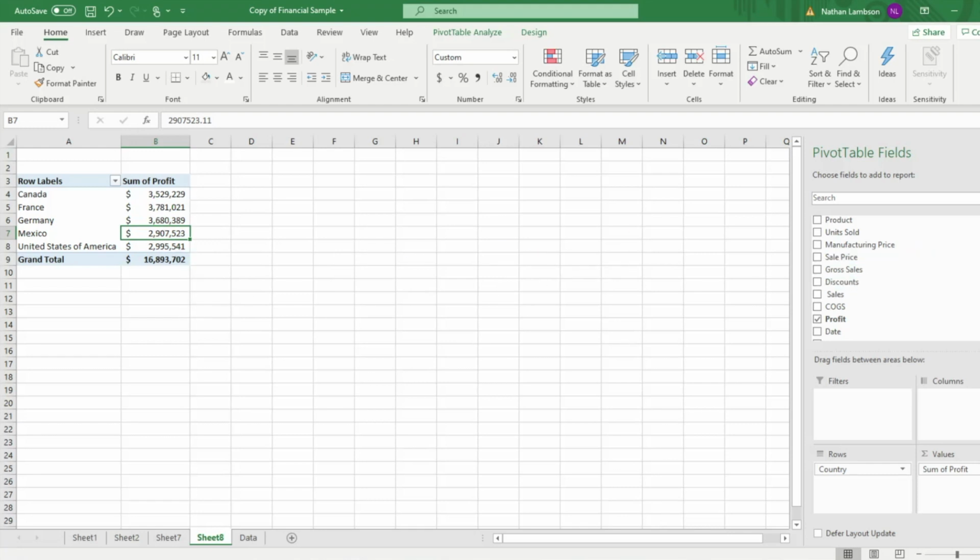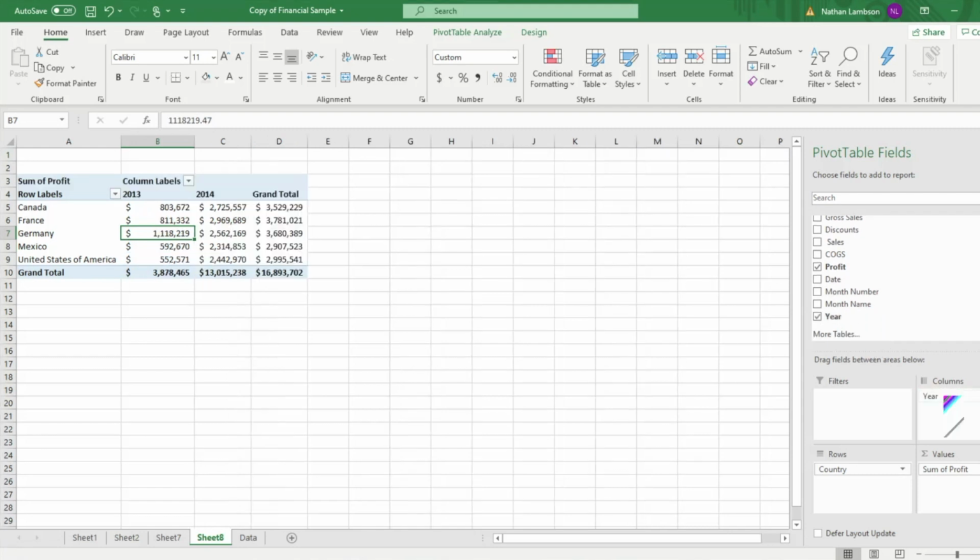And let's say that I actually wanted to know how they were trending year over year. I could click on year and drag that down and drop that into columns. So columns is just essentially what data you want to populate in the different column sections here. So we have 2013, 2014. Our totals, we can see that we increased sales by just under 10 million, which is awesome, and we can easily visualize that with pivot tables.